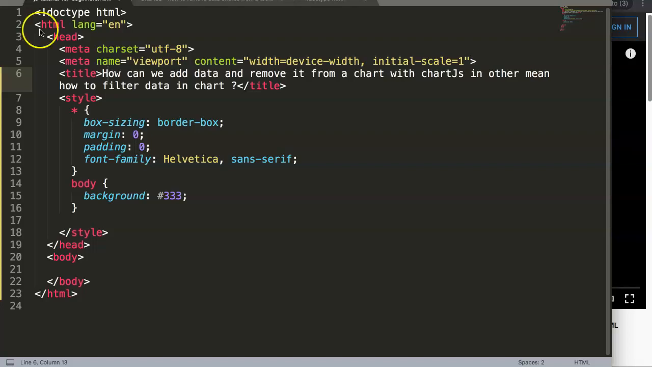In this video, we're going to explore how we can add data and remove data in a chart with Chart.js, or in other words, how to filter data in a chart. I believe here we have basically two types of items, and this is one of our viewers.